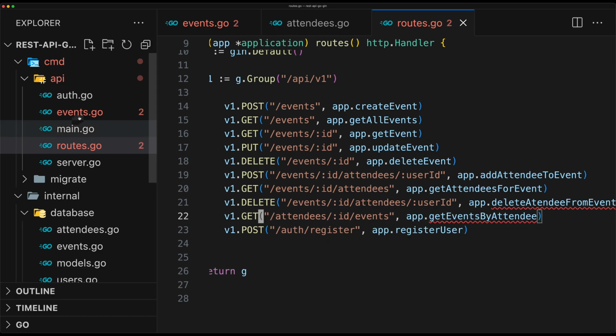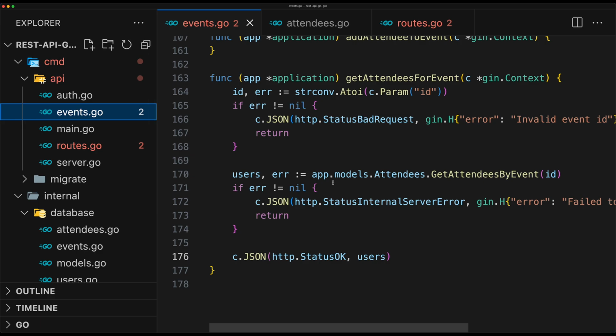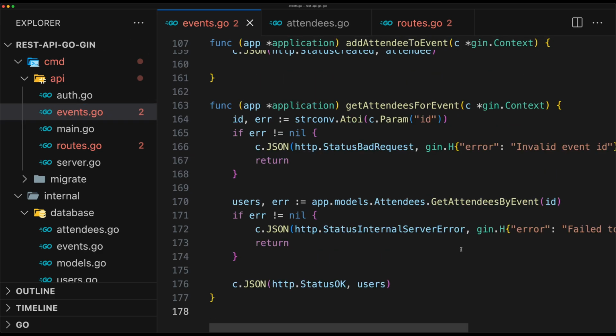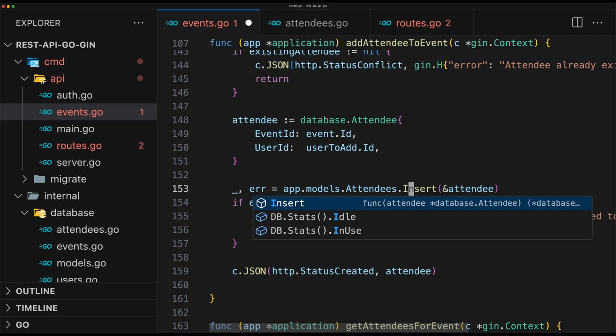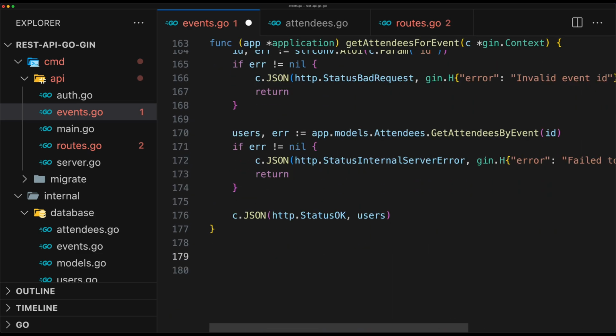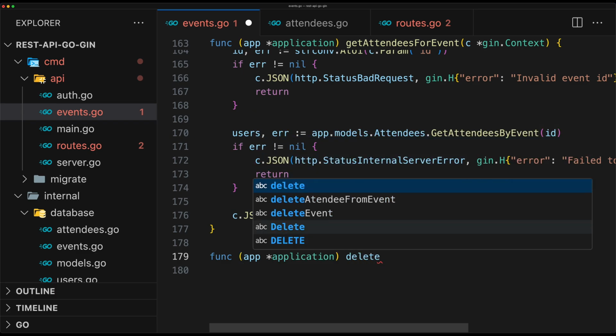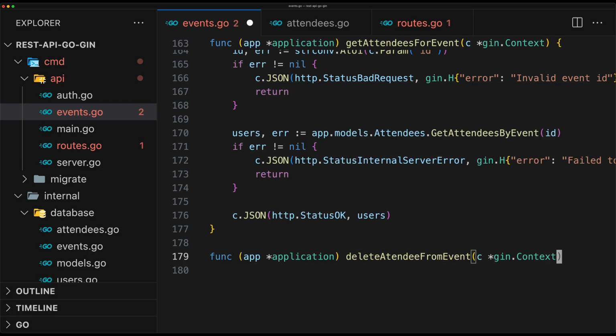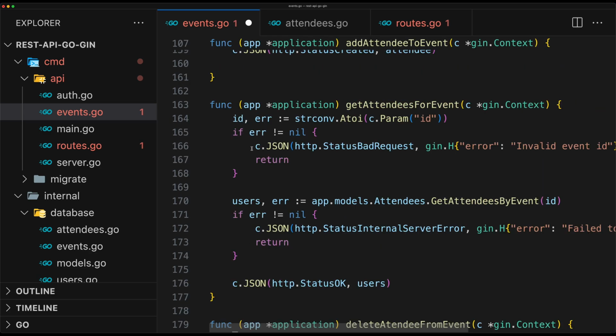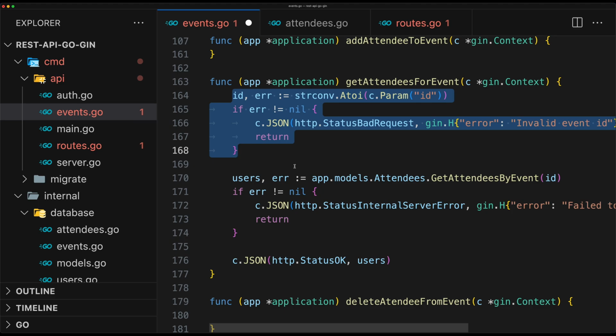So let's open our events.go handler. Before we implement those handlers, let's just fix a small mistake. Here it should be capital I, like that. We can say now func app application. The method will be called deleteAttendeeFromEvent, and it takes the Gin context. And let's see, copy this line from here.